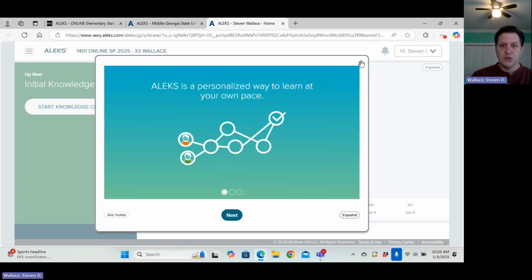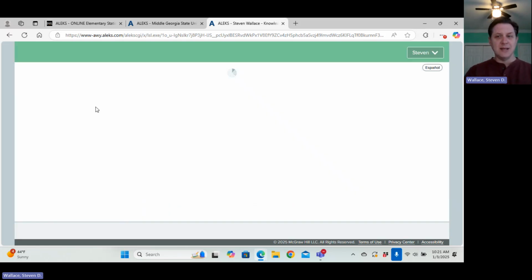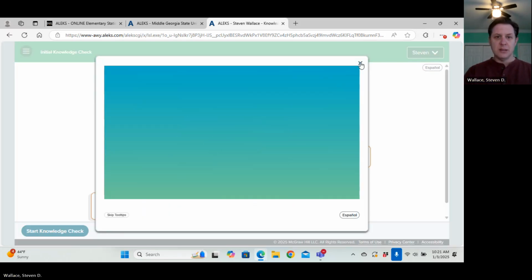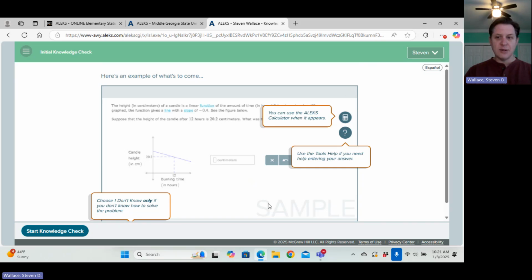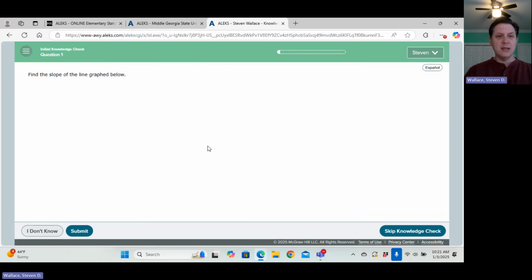some tutorials. Okay. Once you finish those tutorials, you'll do an initial knowledge check. That is one of the things you have to do in the first week to be counted as attending. Once we do that, so you're gonna do some, like I said, tutorial stuff that tells you how to do it. You start your initial knowledge check.